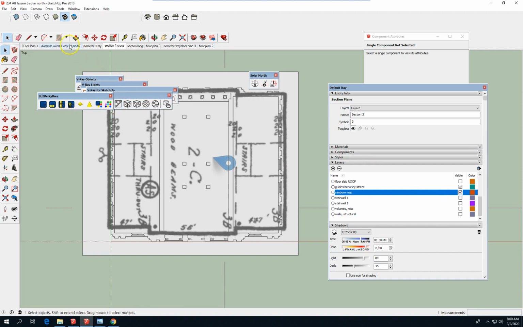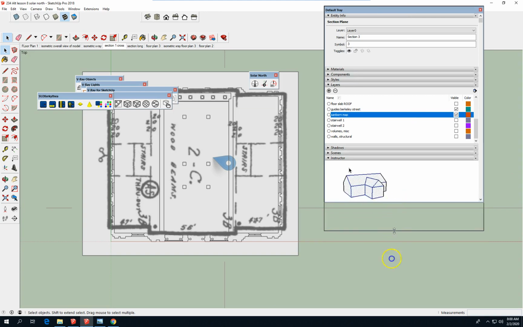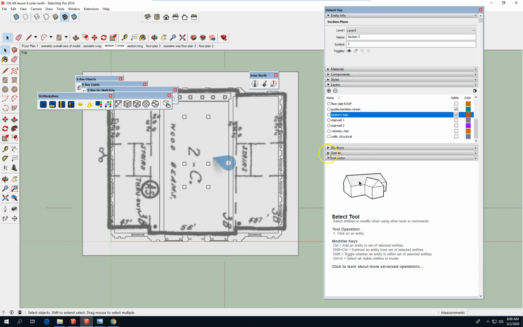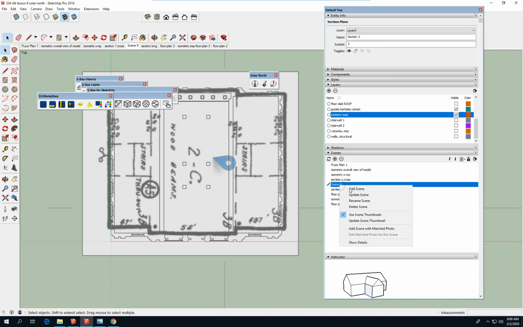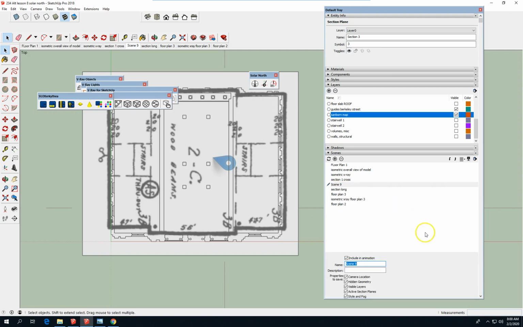So let's save, let's create a scene. New style. And rename this plan all underlays.